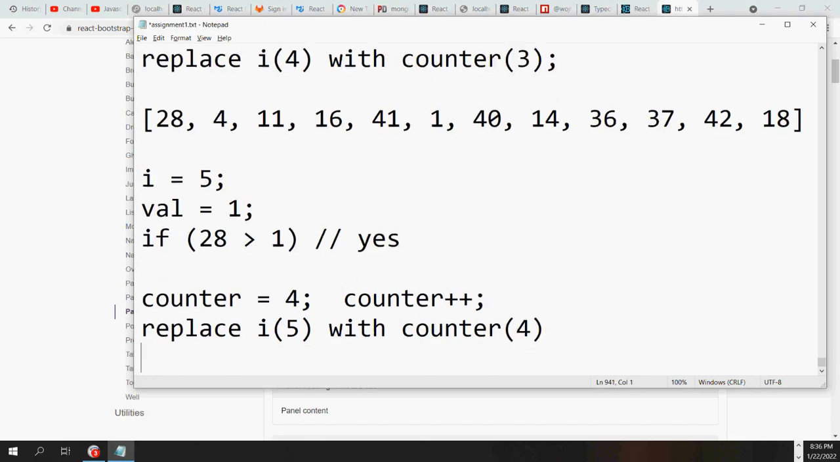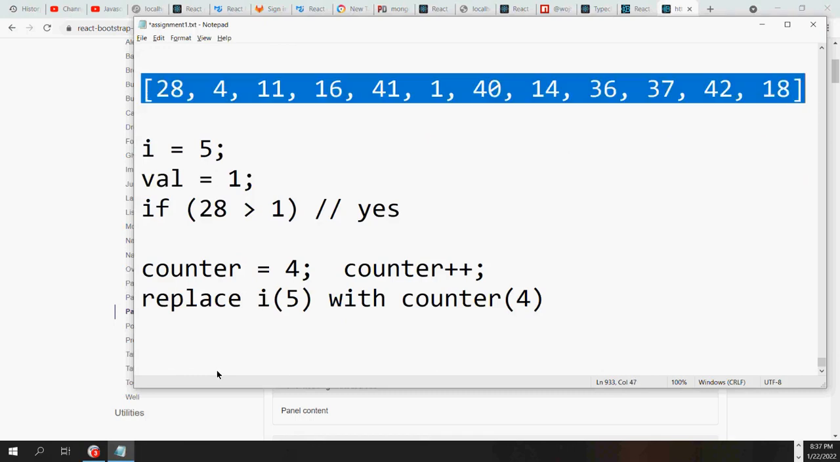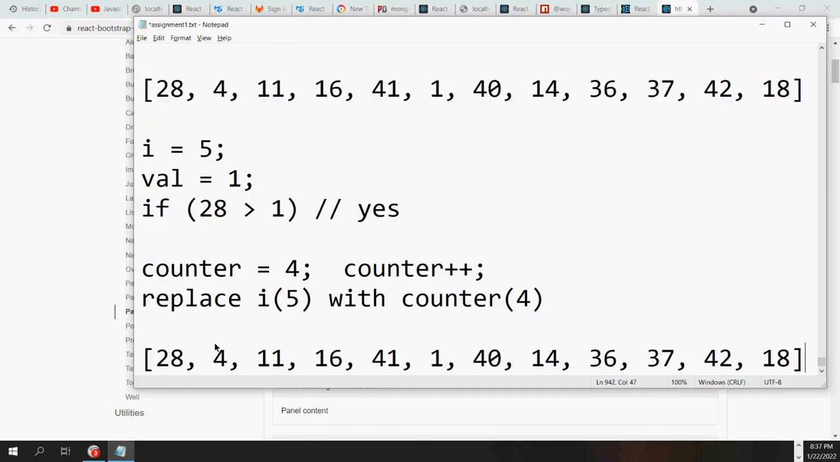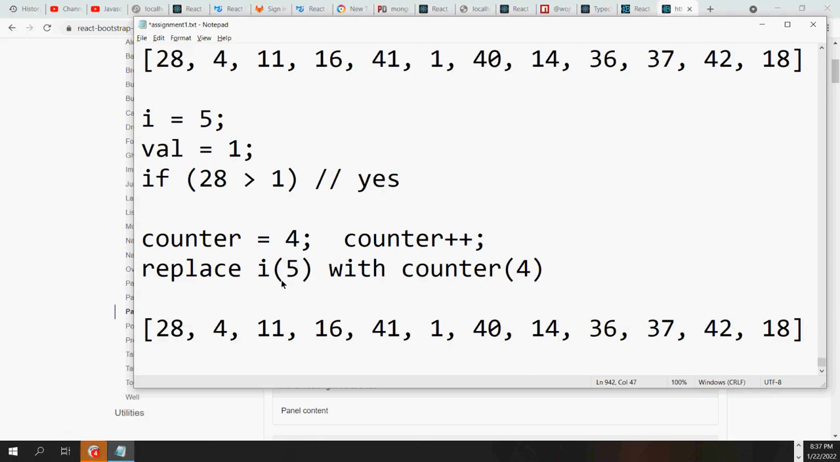Okay, so what will be the new value of the array? The new value of the array will be 5, that is 0, 1, 2, 3, 4, 5. 5 with 41. So this will become 41 and this will become 1.